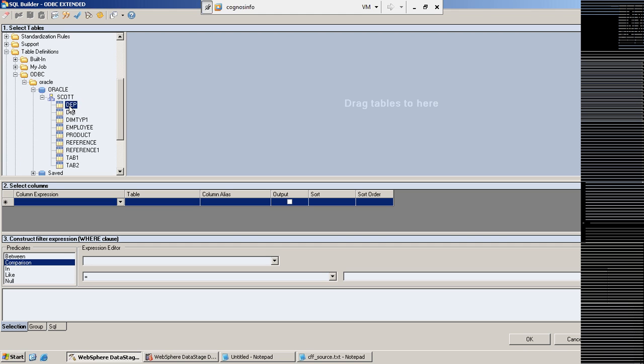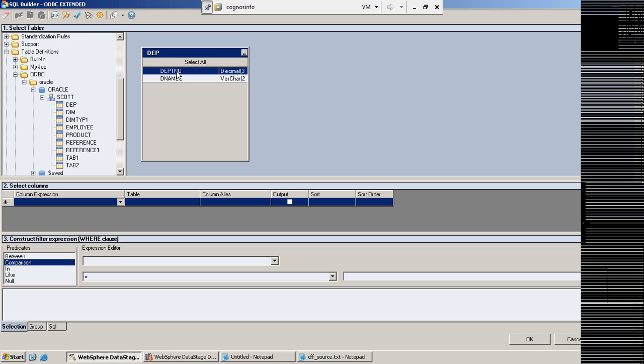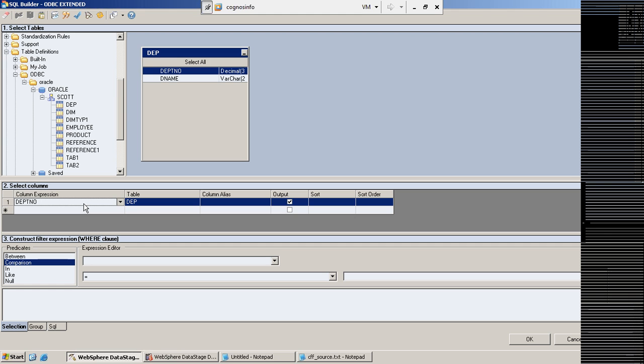Okay, so I am able to drag this particular department table onto this tables area, and once I have got this particular table area, see, I can actually write this particular data here.